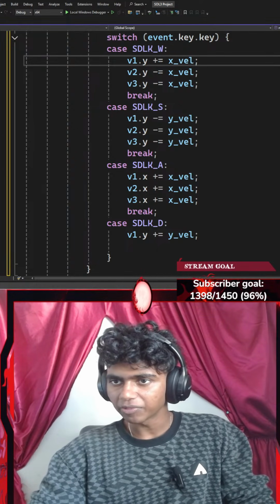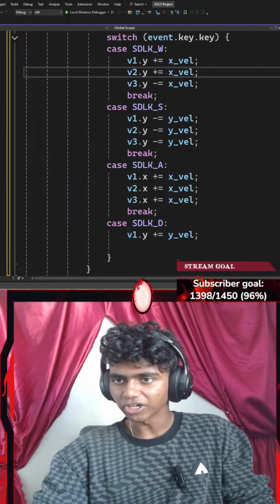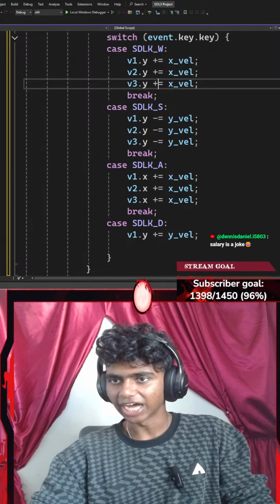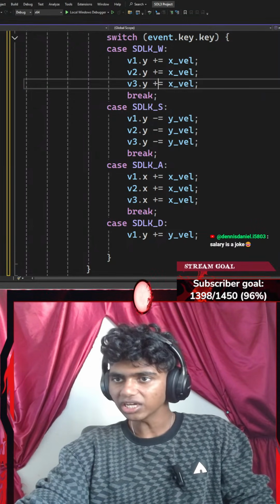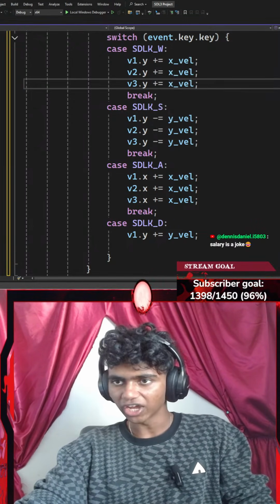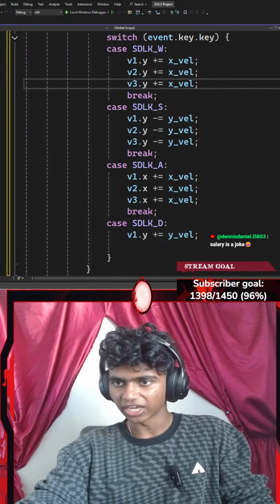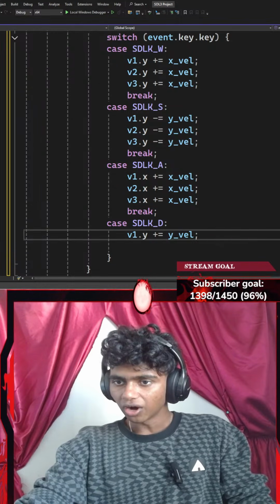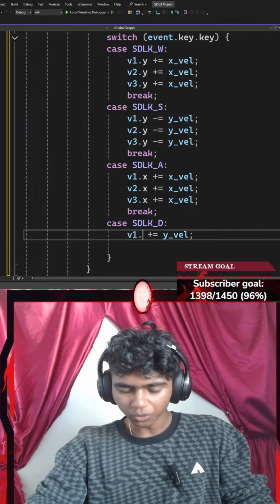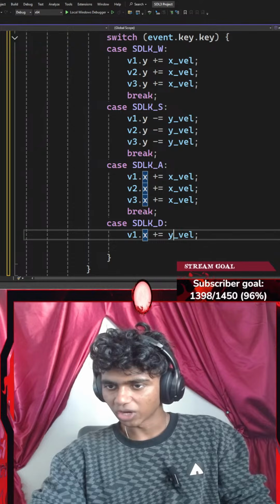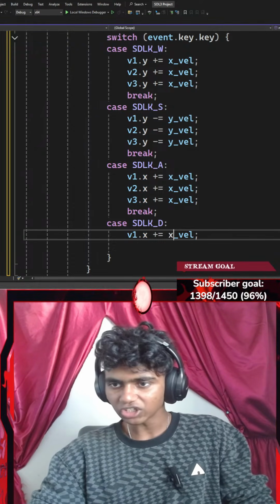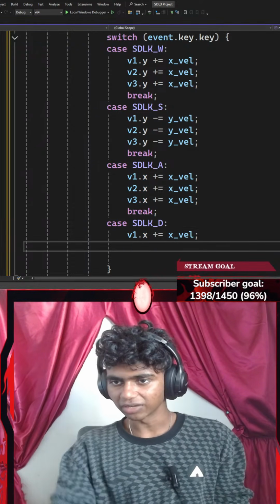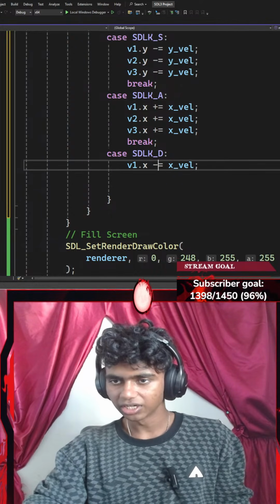I'll go with something like plus, because sometimes I'm kind of punctual when it comes to the types. So if I hit W, then I go upwards. If I hit S, I go downwards. If I hit A, I go towards the left. Now if I hit D, I go towards the right on my x-axis. So I'm going to increase it, and this is going to be x-axis underscore velocity. Okay, let's go with something like decrease. There we go.